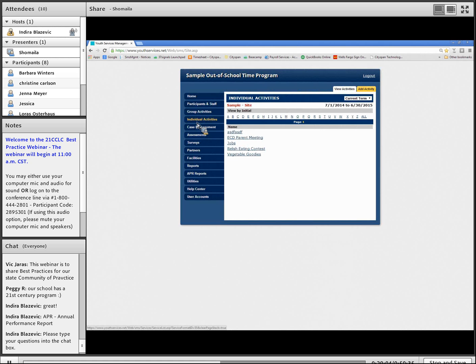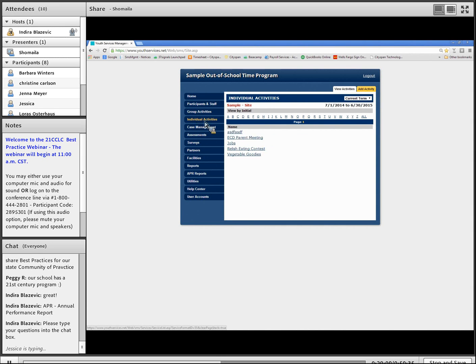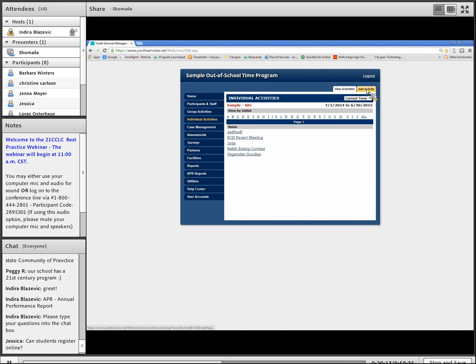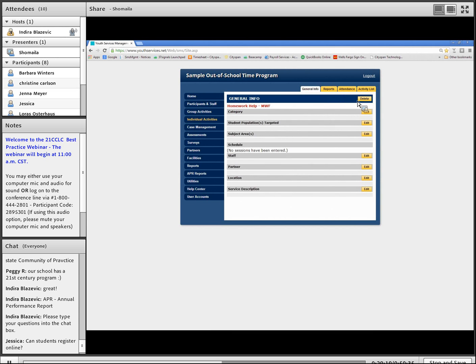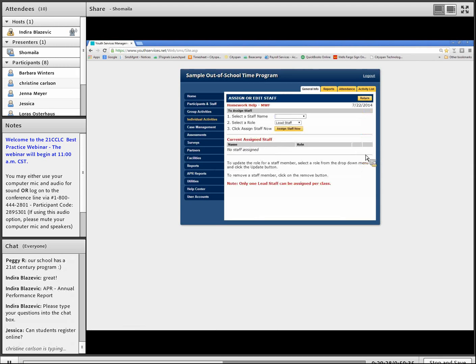Another module for 21C is the individual activities. So if you click on individual activities, you'll see these are some that have been set up. You'll notice the method is the same for all of them. Homework count, 21C. It's pretty much self-explanatory. It's really user-friendly. It's easy to use. Again, you would mark all of the information that's relevant here. I'm going to just go ahead and mark the staff.